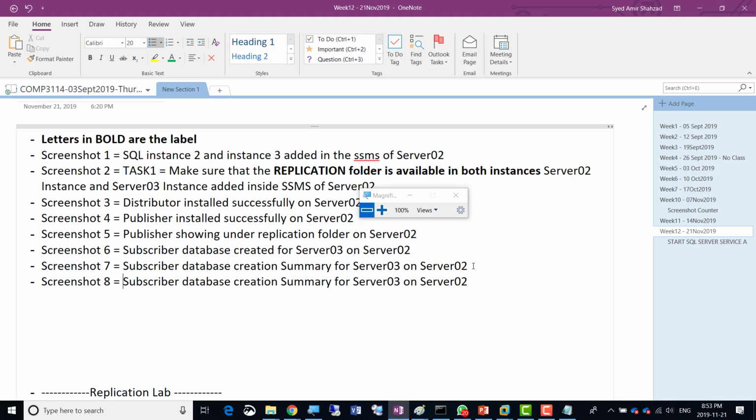So, subscriber database creation summary. Now the subscriber database has the table, the table which was in the publisher database. That's the label here: subscriber database has a table which was in the publisher database.